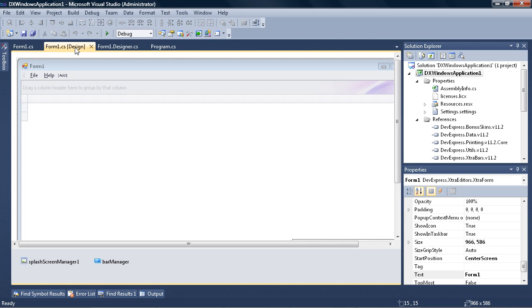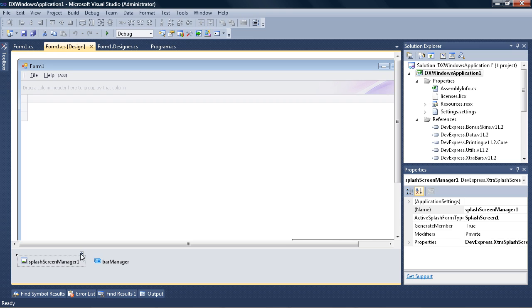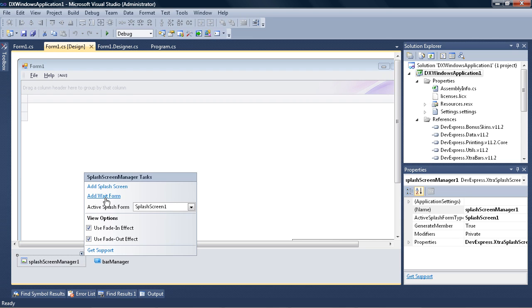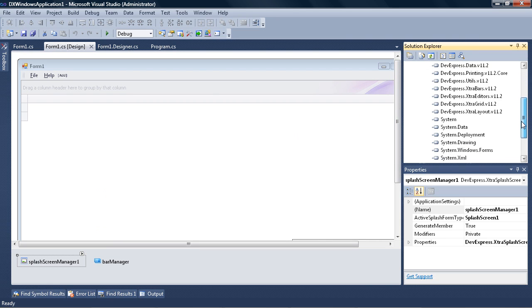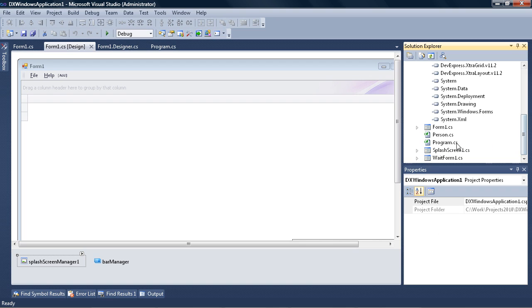We'll now take a look at using the Splash Screen Manager to display waitforms. A waitform is a small form that enables you to show a progress of lengthy operations. I click on the Splash Screen Manager component in the tray and select Add Waitform. This generates a new waitform. The form as well as the generated splash screen can be accessed and further customized through the Solution Explorer pane.